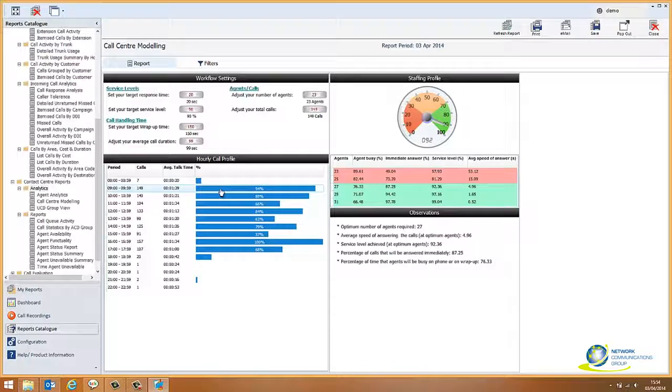Now when we look at that hour, we need to have an understanding of how many agents we needed to have available ready to take calls in order to meet our service levels. And so in the observations area, we have a calculation that shows us that the optimum number of agents we required at that time of day in order to meet our service levels was 27.